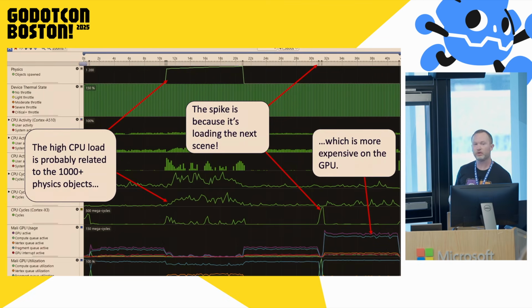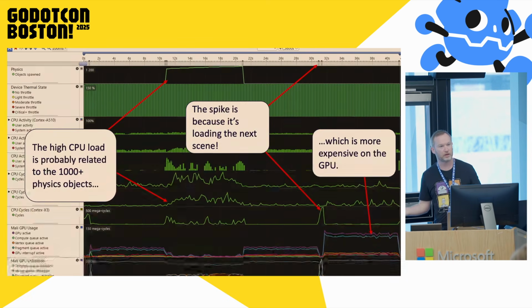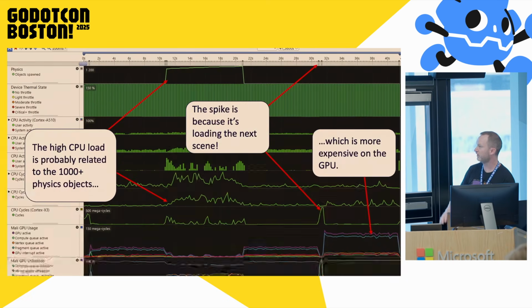So hopefully what I've illustrated here is that you've got loads of data, and mapping it to individual parts of your game will enable you to work out where to optimize. You don't want to optimize the whole thing. You've just got to optimize the areas that need the attention.